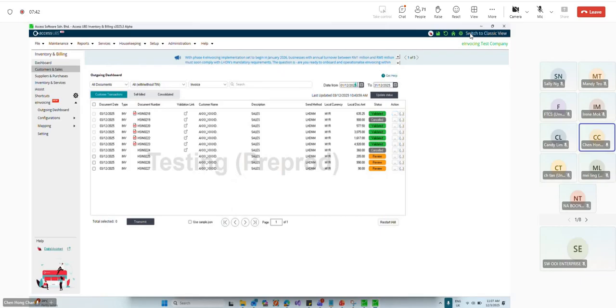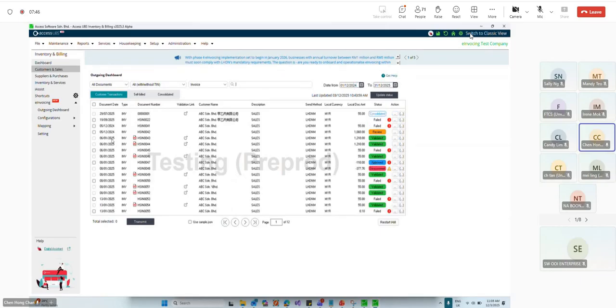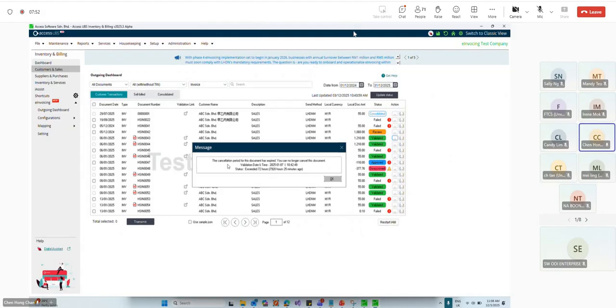So let me show you. I will select an older invoice, which was created in January 2025. When I try to cancel, the system will tell you that the cancellation period for this document has already expired and you can no longer cancel this document. We also show you the validation date and time and how many hours exceeded.